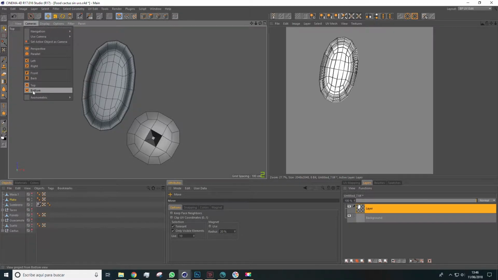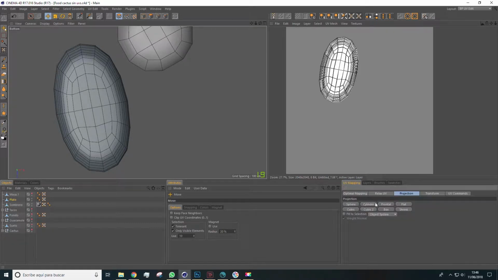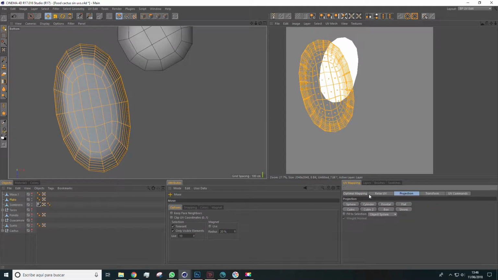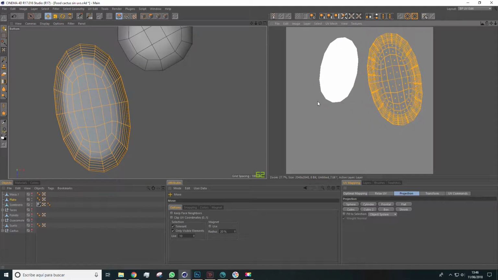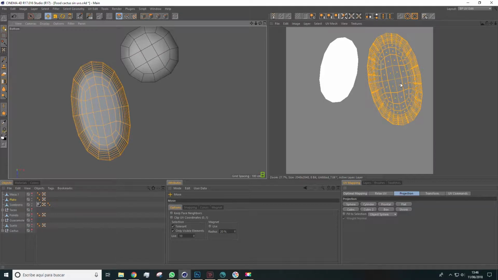Now switch to the bottom view camera, and we do the same. View Mapping tab, Frontal, and now we take these and place it. Notice that if I enlarge the view, the projection gets bigger. So this is also important.